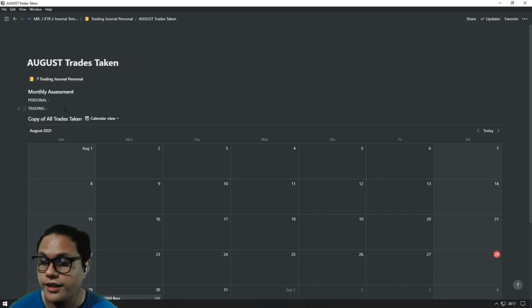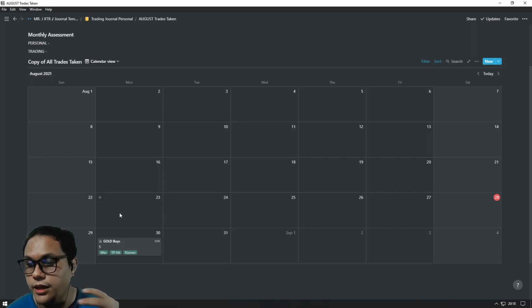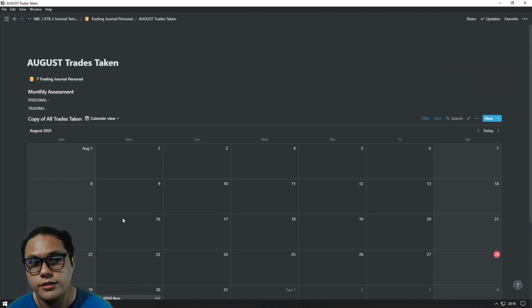Are you revenge trading? Are you emotional lately? So things that you should do or stop doing, you can add that here every end of the month. It's just a good thing to do, because you need to stop doing the things that are making you lose money, and you need to start doing the things that are better for you.